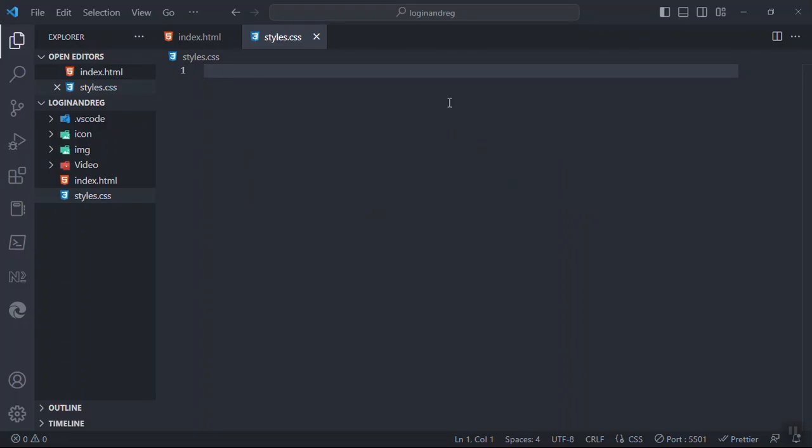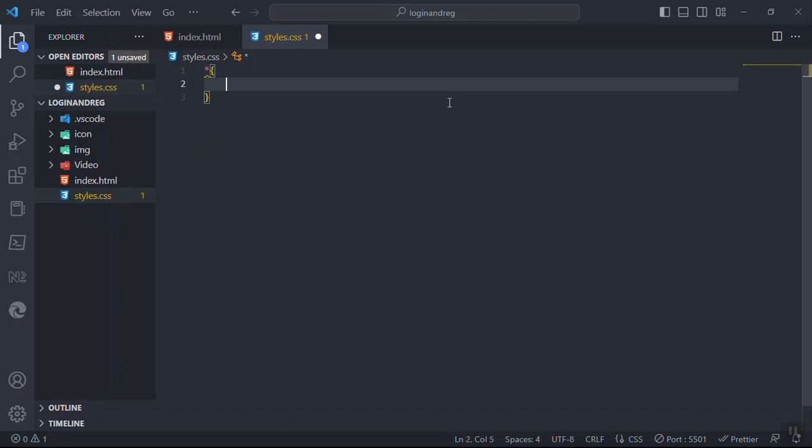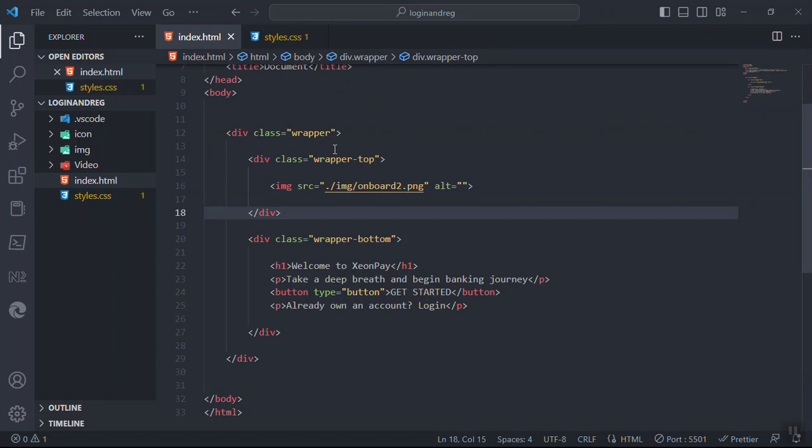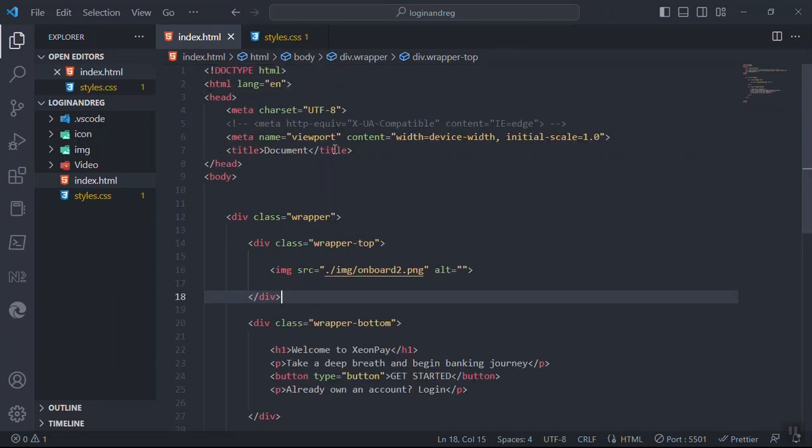So how do you do that? Click on asterisk. In programming, asterisk means all. Then use your curly braces. I believe you are seeing my VS Code now. The first thing I want to remove is margin. Now mind you, we are using external styling. There are three types of styling in website development.